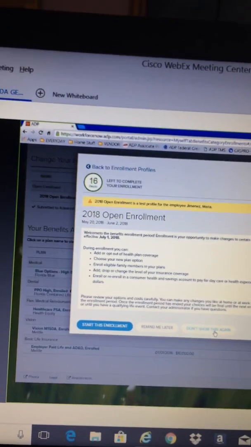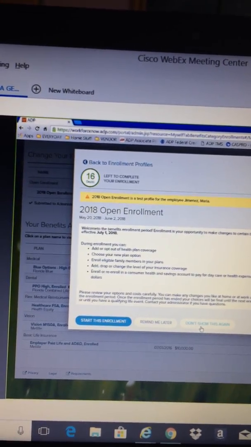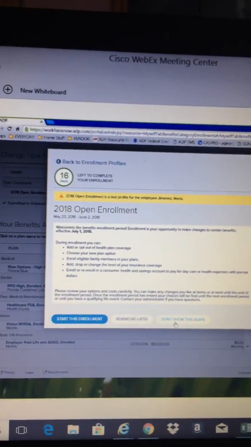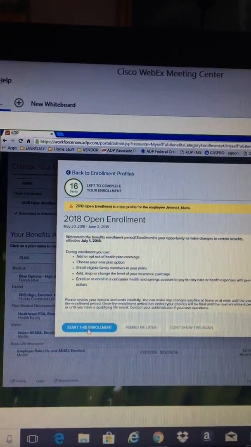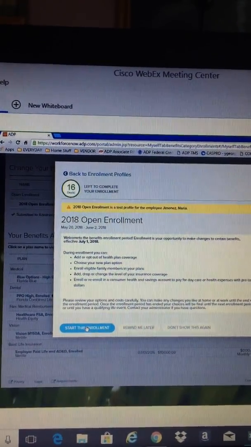Actually, this button, don't show me again, is going to disappear because the client asked that we remove it, and we will remove this. So they won't even have the opportunity for it to go away. But every time they log in, it's going to pop up.